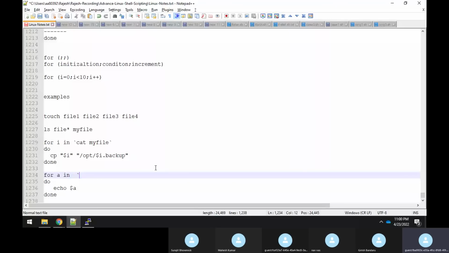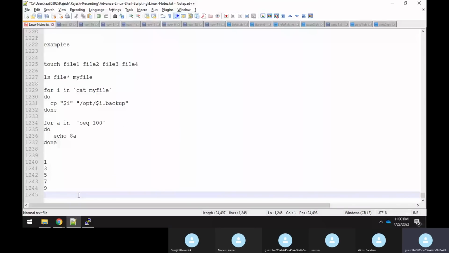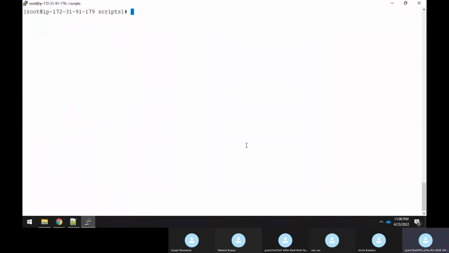Sometimes you want the odd numbers printed, like 1, 3, 5, 7, 9, not more than that. You can use seq for that: seq 1 2 10. If I execute this command line, you get the odd numbers 1, 3, 5, 7, 9.